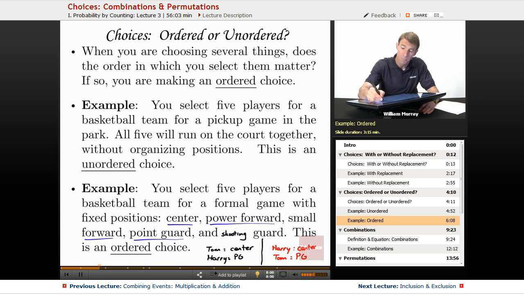So from now on, whenever you get a probability problem and it has to do with choosing things, you've got to ask, does the order make a difference? Does it matter if I pick Tom first and Harry second, then that means I've got one team with Tom at center and Harry at point guard. That's an ordered choice. Or if we're just playing an unorganized game in the park, and we're just going to throw Tom and Harry on the court, and it doesn't matter who goes on there first, that's an unordered choice. And we're going to have a different set of formulas for unordered choices from our formulas for ordered choices.